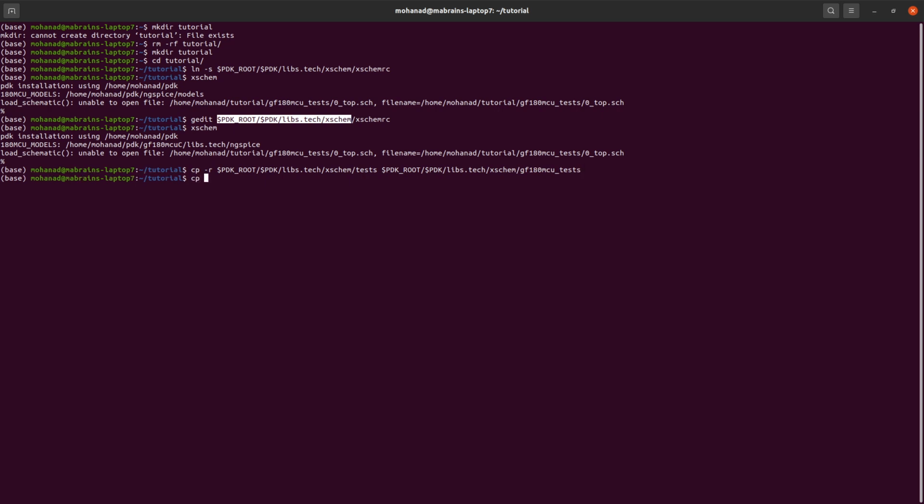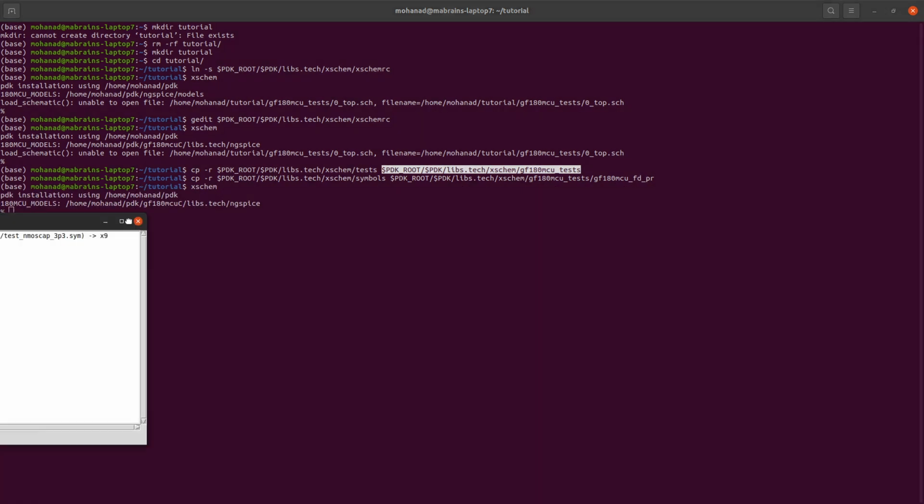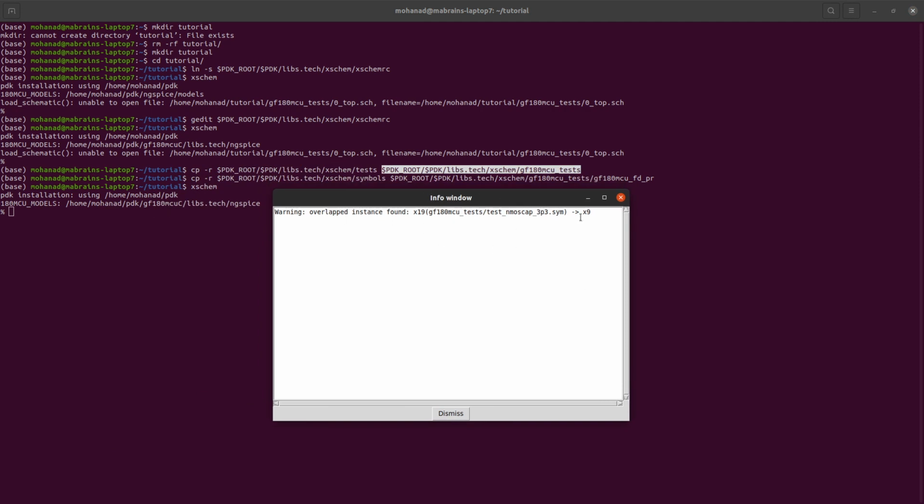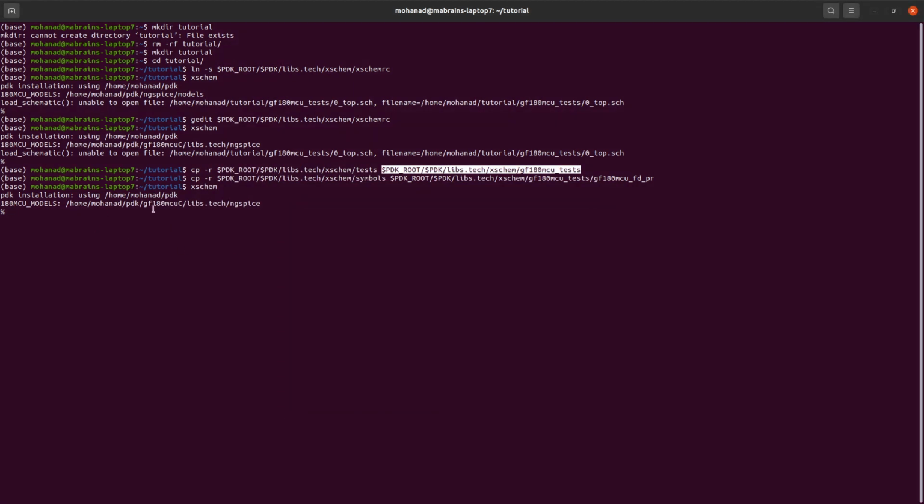Second, we need to copy another directory called symbols into this directory with a new name called GF180MCU FD PR. Now we can run the tool again. As we see, we only got a warning of overlapping, which isn't a problem, but here everything is running okay.